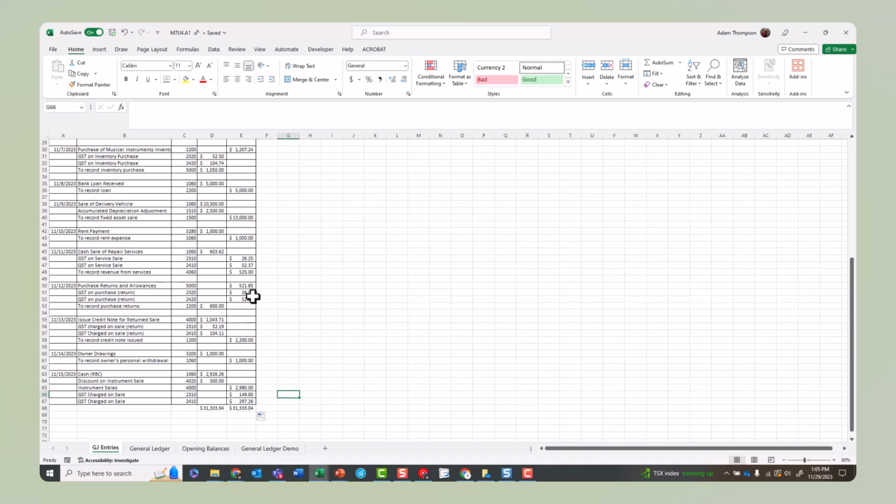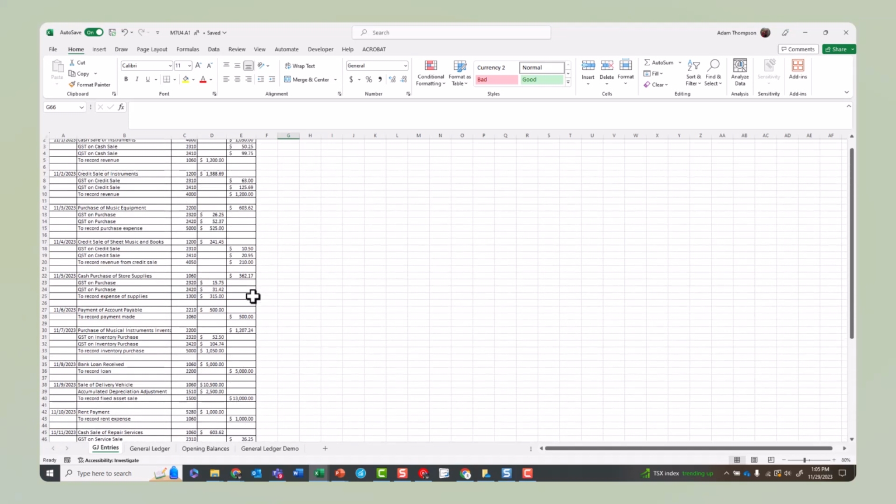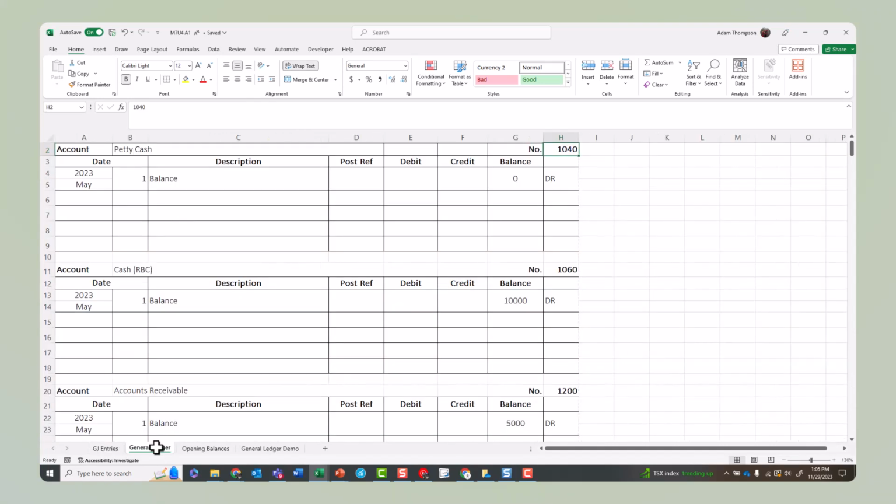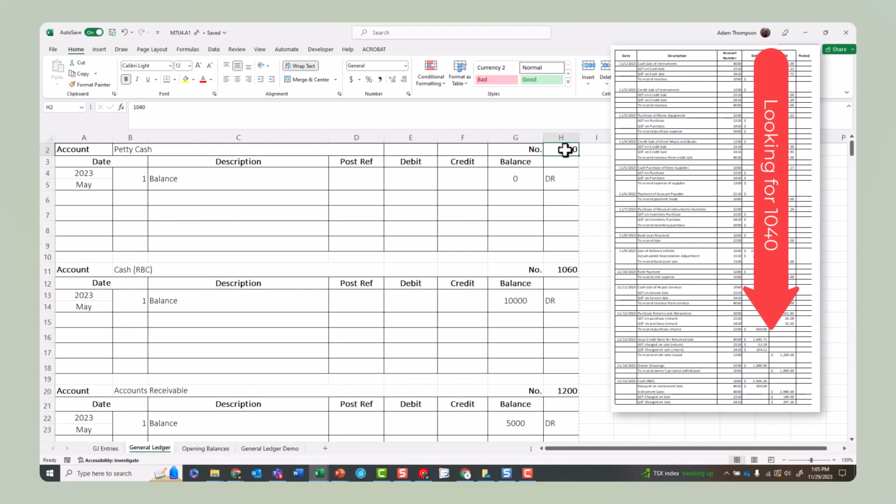I suggest you print out the journal entries so you can follow along. First, I am going to look for account 1040. We will be doing this account by account. I don't see any entries for 1040's petty cash. Up next is account 1060, and right away we see it used in the first transaction.